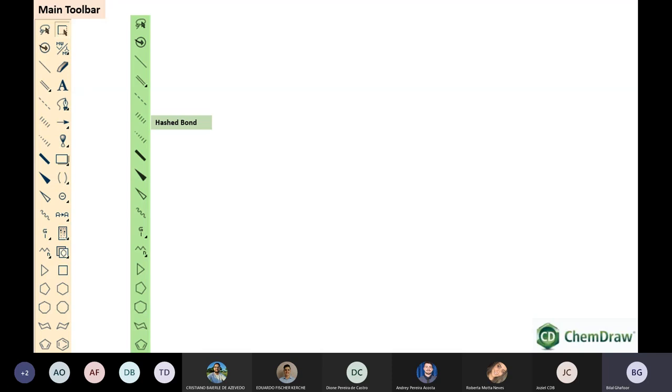This is the hashed bonds, hashed wedged bonds. This option is called bold bond. This option is the wedged bond. This is hollow wedged bond. These are the different types of bonds.